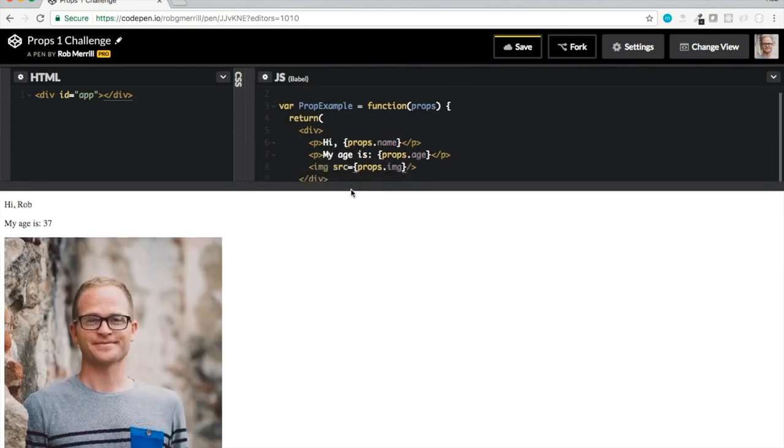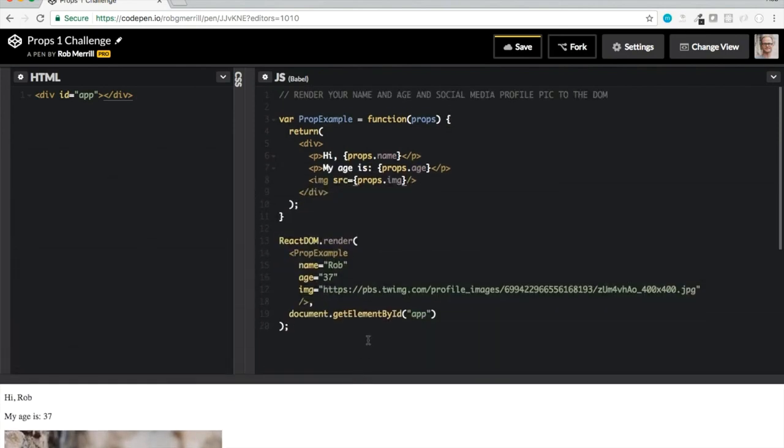So to review, we want to make sure that the values that our prop example component is looking for are being passed down to it, in the case of our name and age values. And we also wanted to make sure that our prop example component was prepared to receive a value in the case of our image tag.